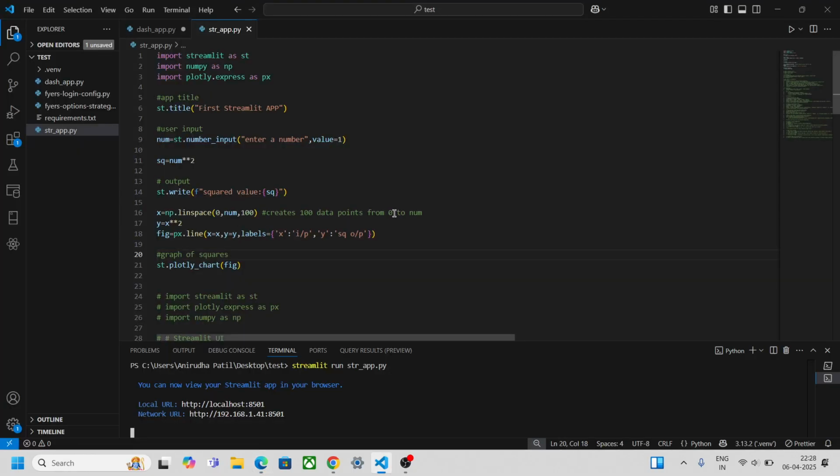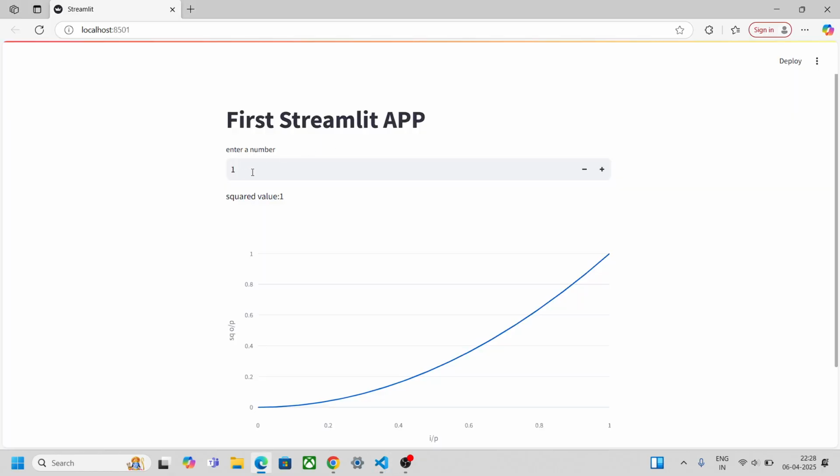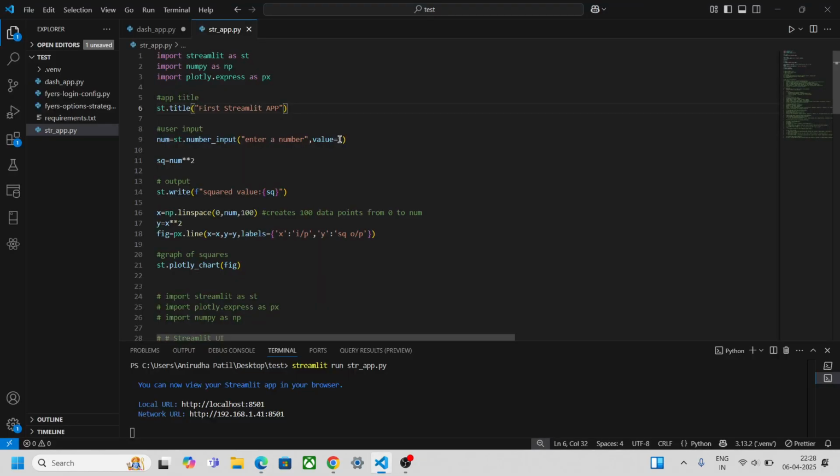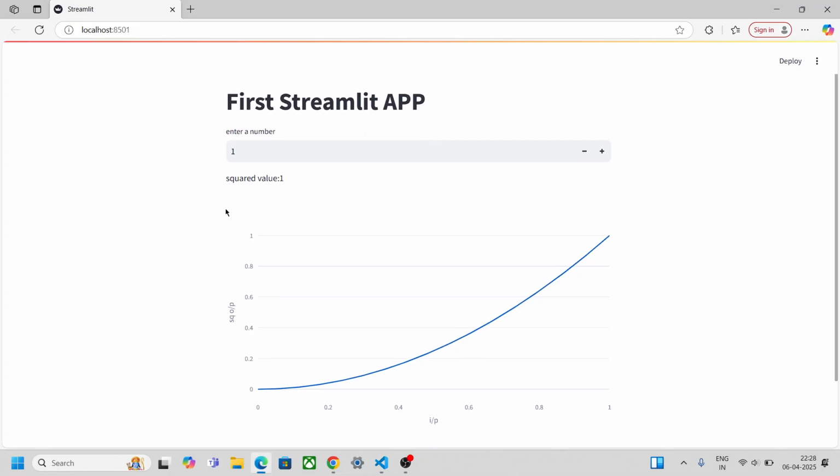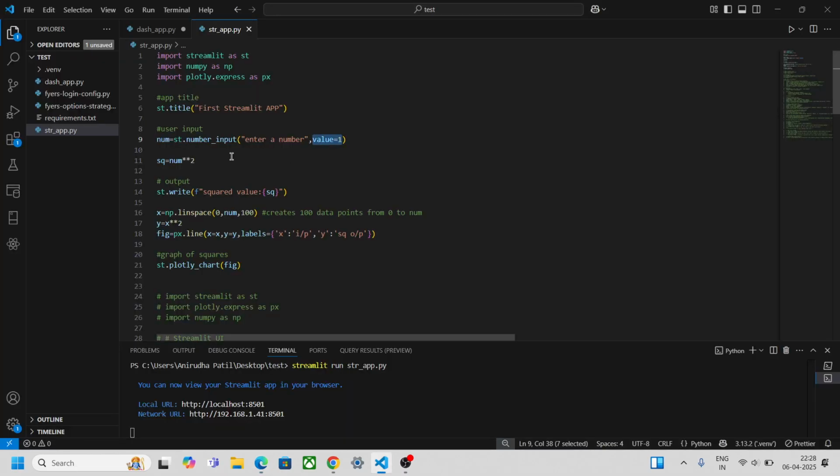Let me explain the code here first. This is the heading we are getting here, first Streamlit app, and it is asking to enter a number, and value 1 is the default value. That is the reason that without any input it is giving 1. And the square value is given by st.write. First we need to import streamlit as st, numpy as np, and plotly.express as px. This is for plotting the graphs. For the graph plot, I'll push this code so you can try it out.